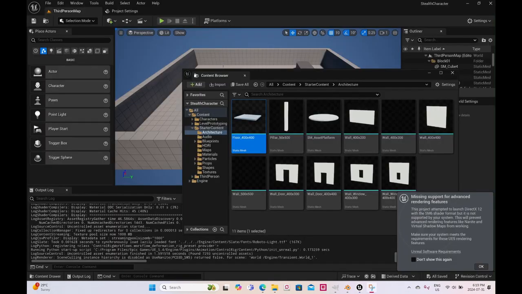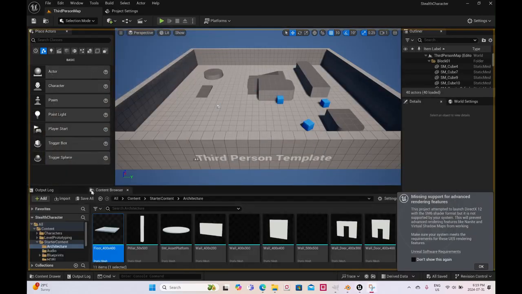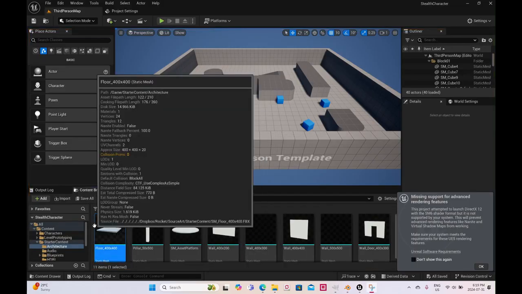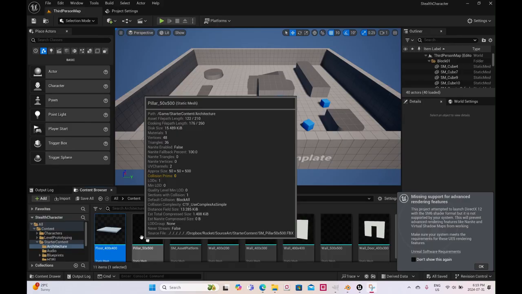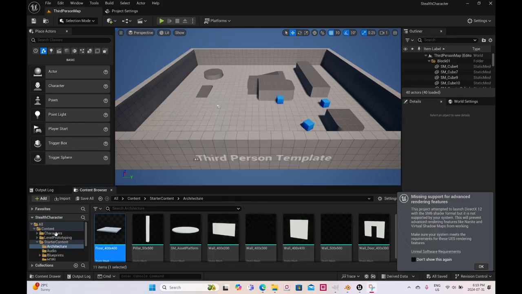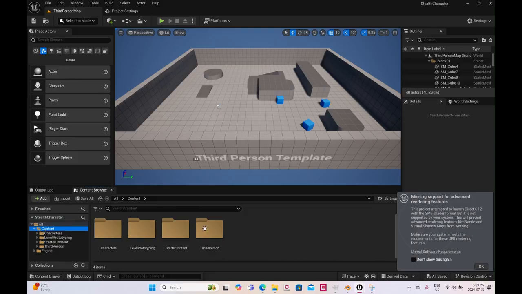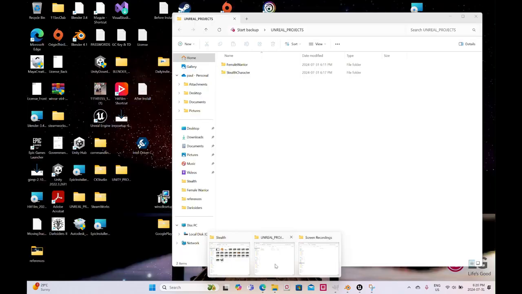So once the project is created, this should pop up like this. For some reason my content browser is opening up separately, so I'm just going to dock it right here. All this stuff down here is the contents of your project, like all the assets, the models, animations, and whatnot. When you create a new project, it creates all these folders for you, but I like to create my own.